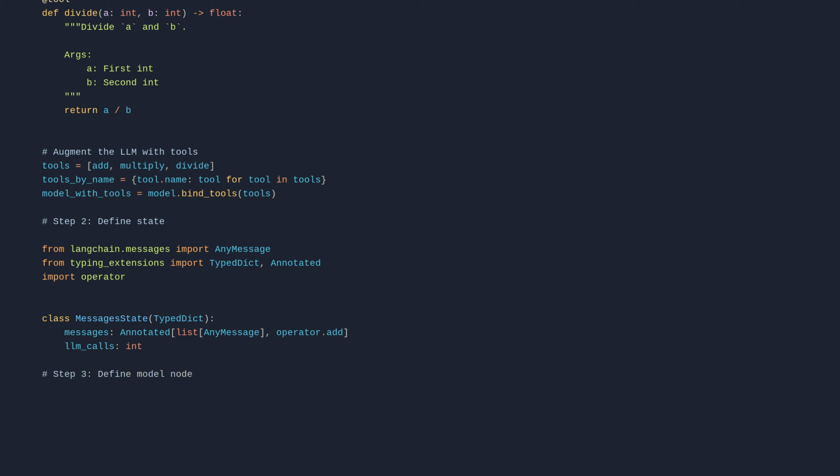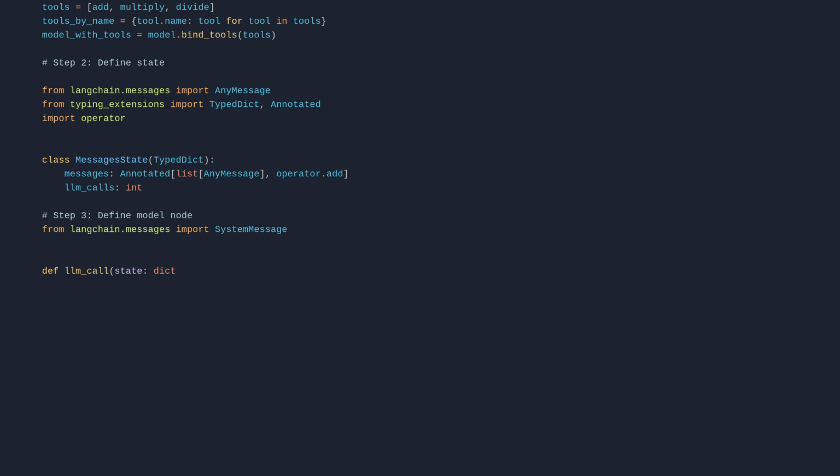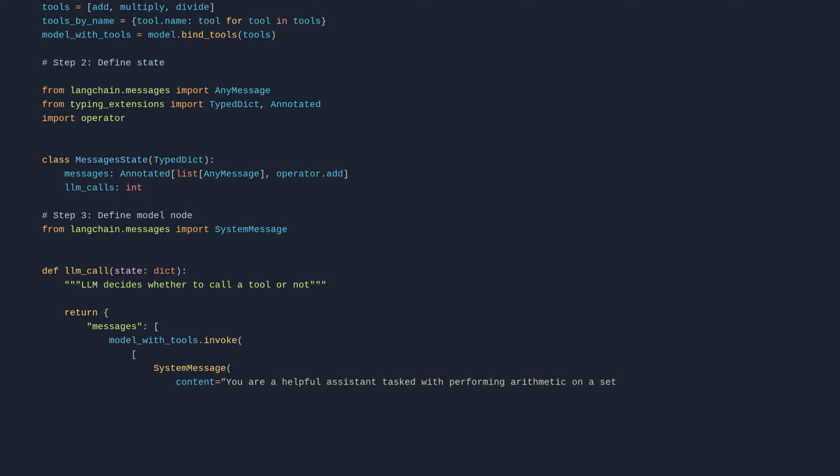Step 3. Define model node. From langchain.messages import SystemMessage. def llm_call(state: dict): The LLM decides whether to call a tool or not. Return messages: model_with_tools.invoke(SystemMessage(content="You are a helpful assistant tasked with performing arithmetic on a set of inputs.") plus state["messages"]), llm_calls: state.get("llm_calls", 0) + 1.